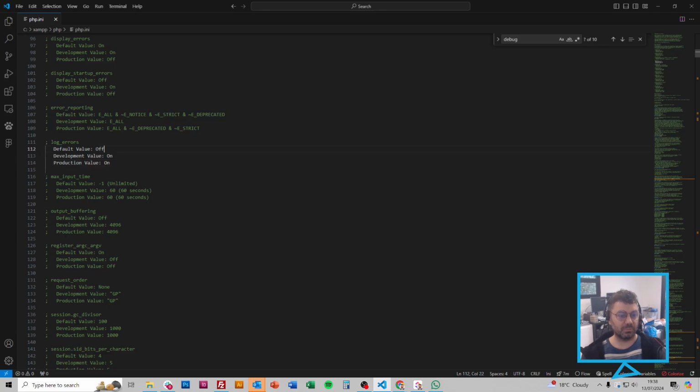Now these options are back in play. Now if I turn that to on, I've changed the option for that. Now if I save it, what will happen is PHP will take that new option. So there's loads of things in here.